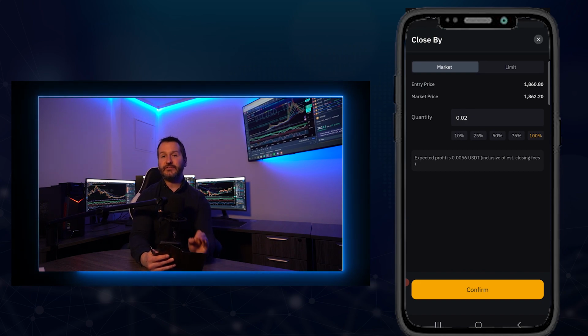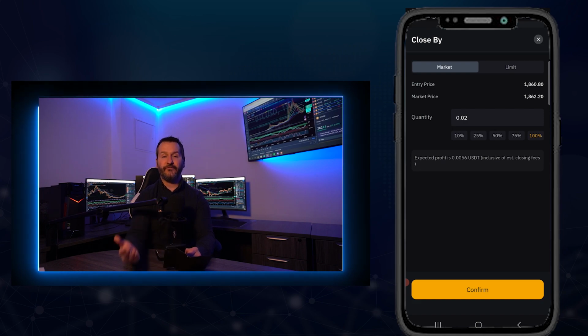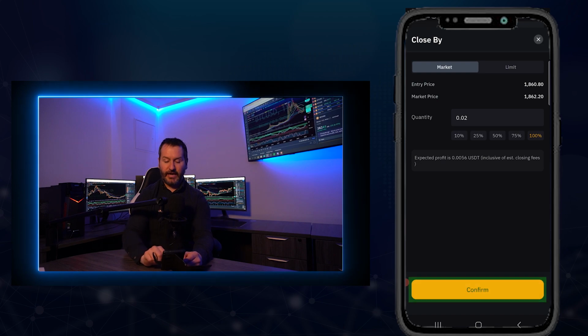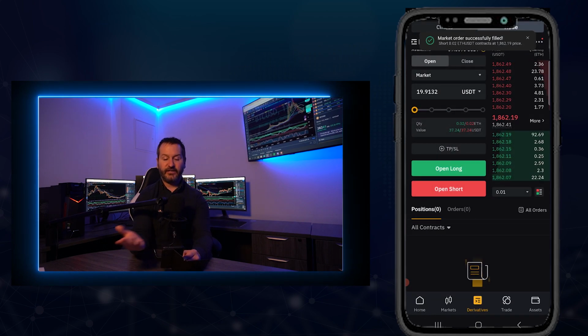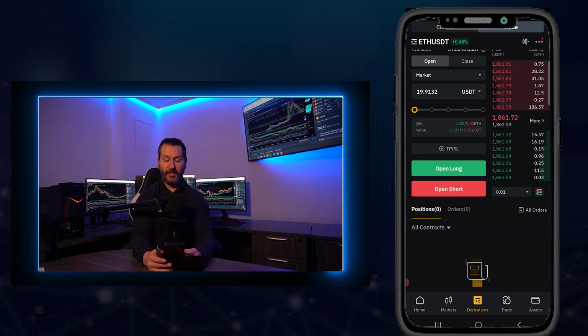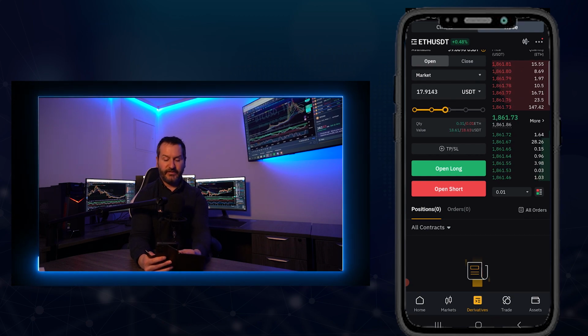But remember, if you use a limit order, you'll need the price of the asset to reach that limit order before it fills. So if you're in a hurry to get out of your position, you'd want to leave this on market, then tap on confirm. And as you can see, I just closed that position immediately at the best available price from the order book. Of course, we can use market orders to go short as well. So what we'll do here is I'll just do the same amount. That looks good for this demonstration.